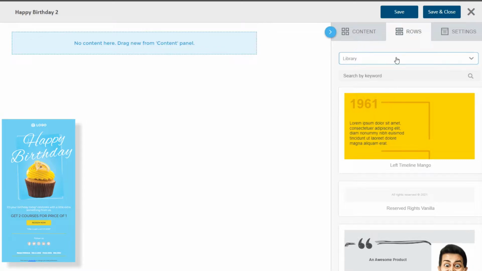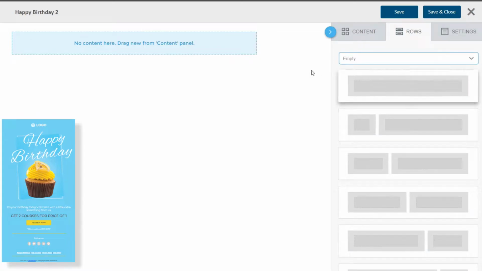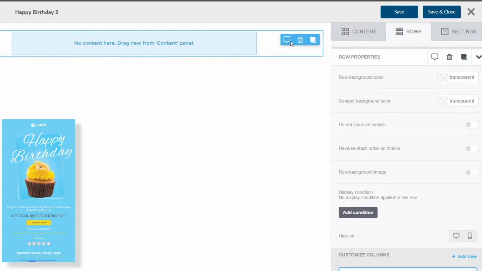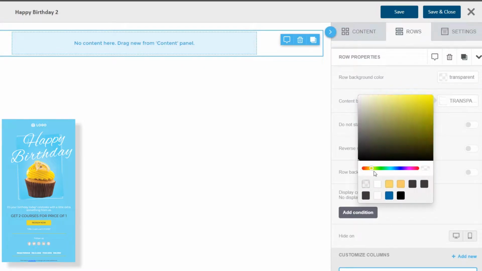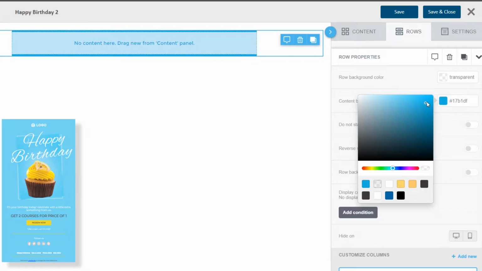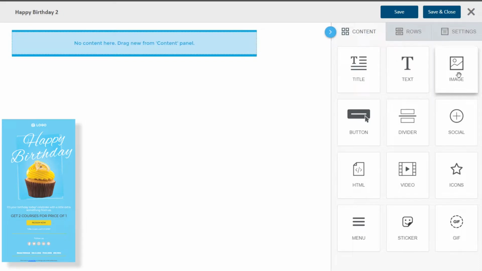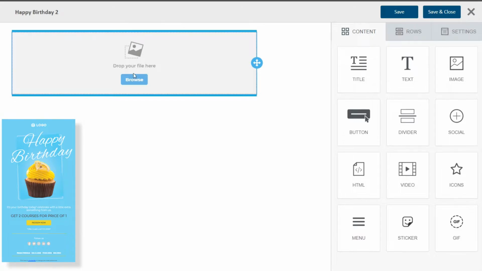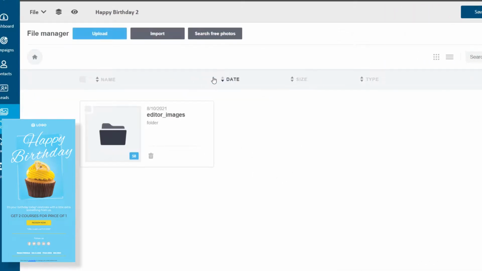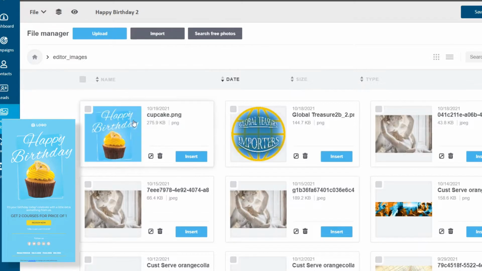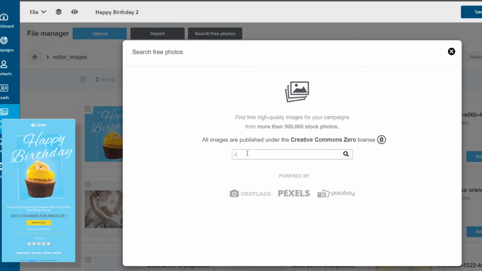Since we just created our new template, the first row is already displayed on the stage by default. With the Content Area Background Color Editor, let's change the color to approximate the template we're recreating. From the Content tab, let's choose an image block to hold our company logo. Let's insert our logo. Select Browse. This gives us the option to import it, or if it's already in our file manager, insert it. We should mention that the file manager also gives you access to a vast library of free images you can use.